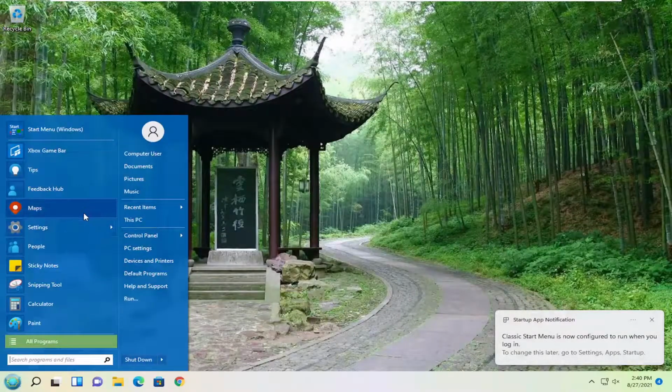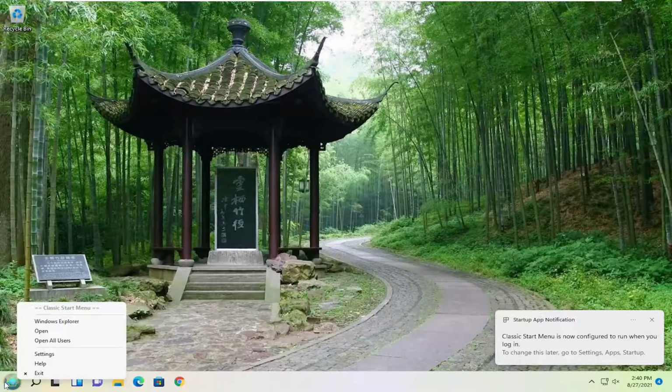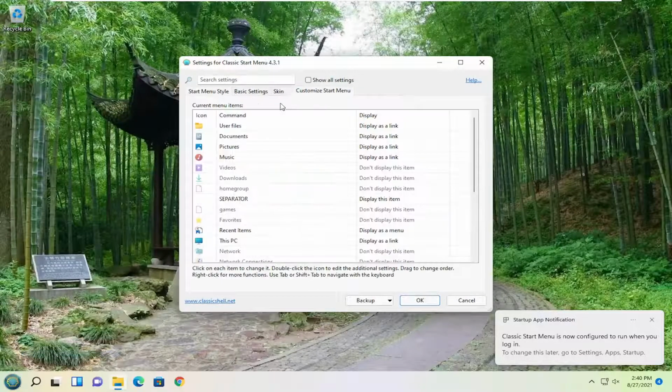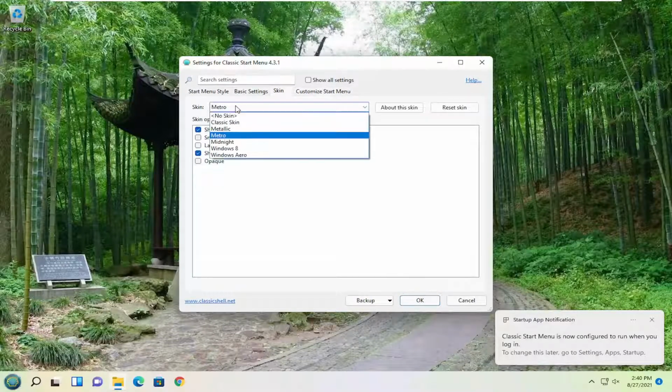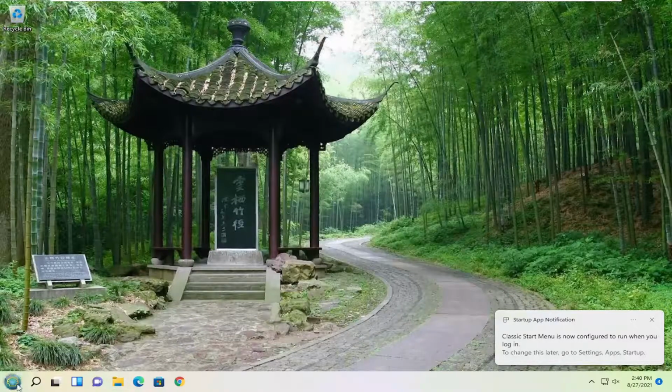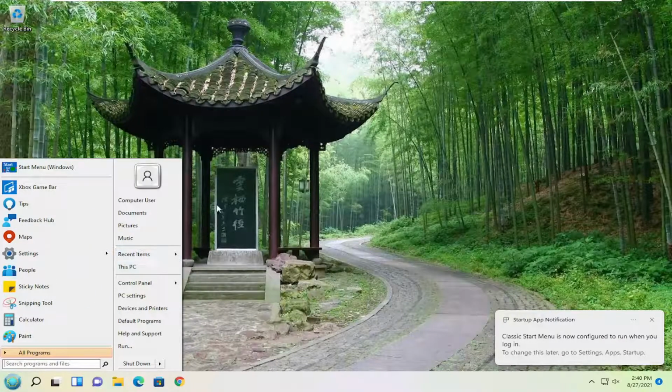Now, it won't look like a perfect replacement, like it won't look exactly the same, but it should function very good here. And you can change different appearance settings as well by right-clicking on the Start button and selecting Settings. And you can customize the Start menu. You can add different folders and links, change the skin of it as well. You want to do a classic skin, you could select OK. You open it up. It's going to have a more classic look to it.